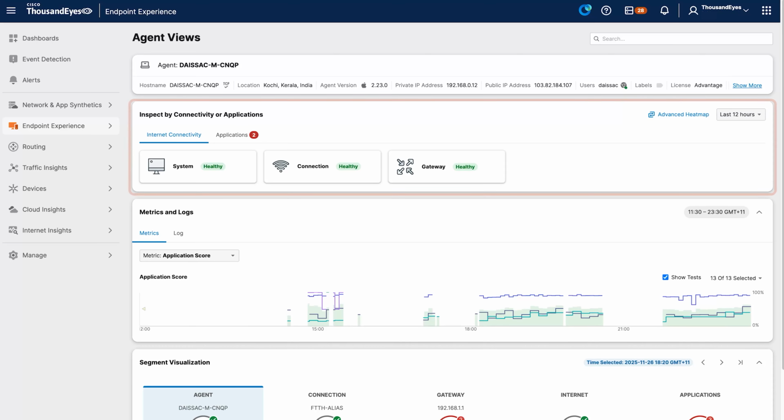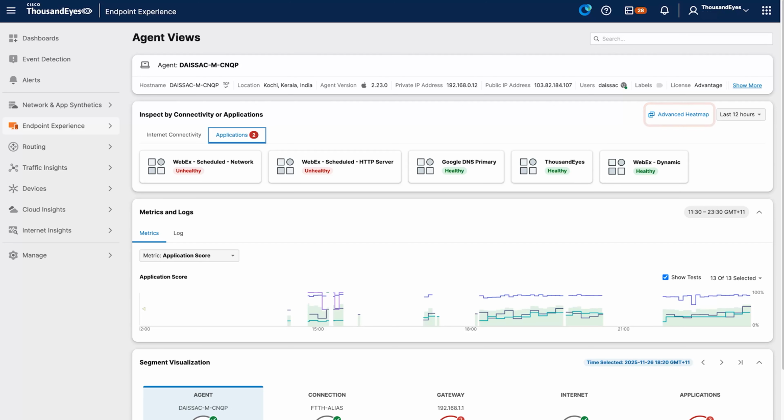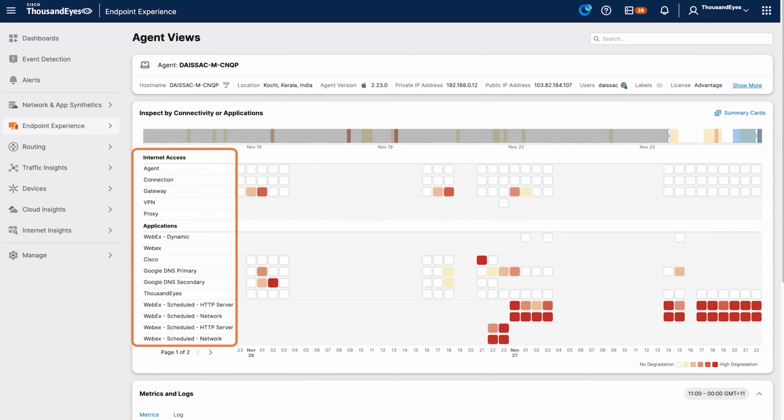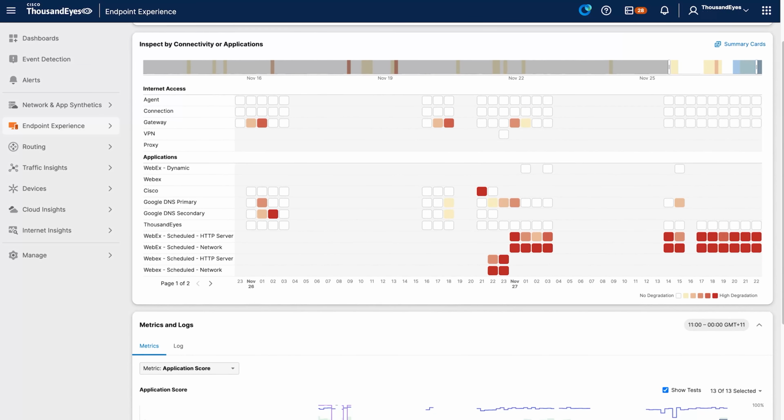The Summary Cards show internet access and application performance based on the tests running on the agent. You can see more detailed information by selecting Advanced Heat Map. On the left, you'll see parameters like agent, connection, gateway, VPN, and the applications being monitored. Each row displays performance for the selected time range, with colors from white for good to red for poor. You can also select one or multiple columns to quickly identify and analyze issues in more detail.